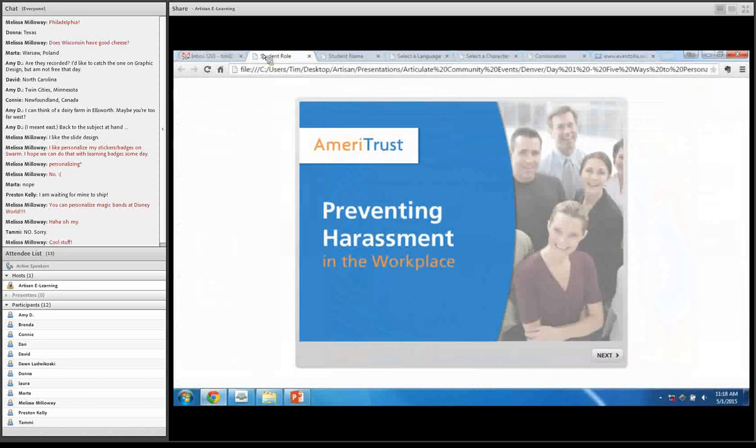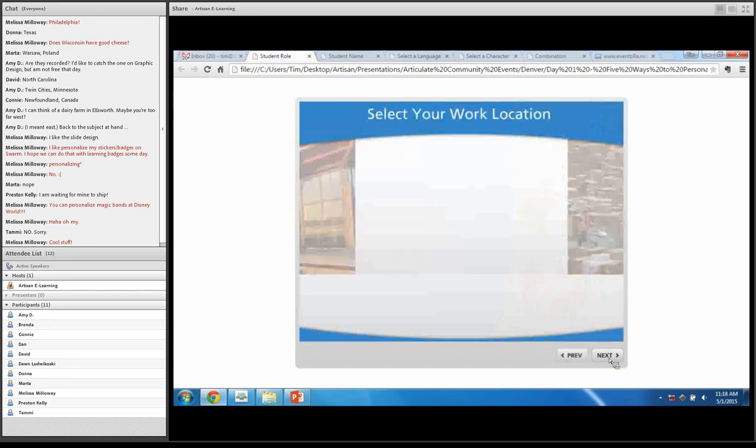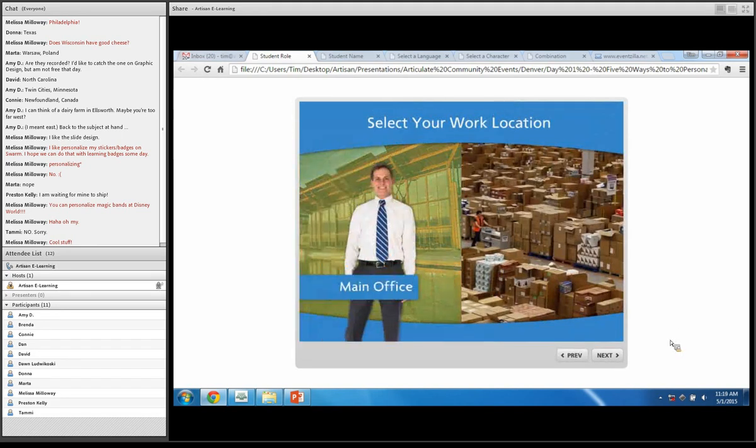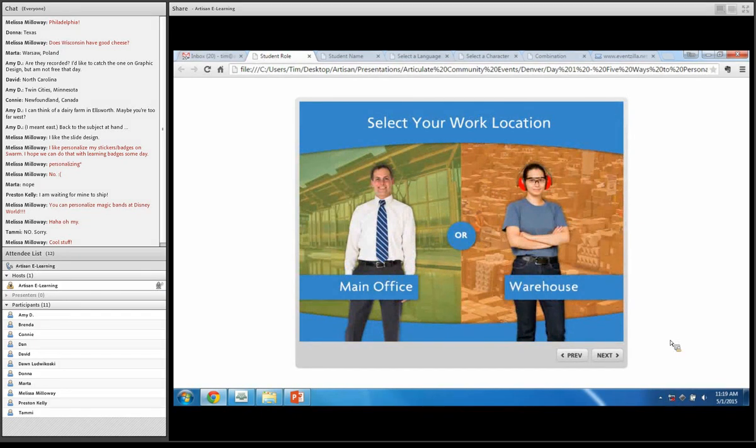So one of the simplest ways you can create personalization, and this is just one example, is allowing the user to select a role. Whether you work in a specific geographic location, you work in a specific office, you are a director, a manager, an employee, whatever. One of the easiest ways is to have them select a role. And here's an example. This is a really basic example on preventing harassment in the workplace for a fake company. And here at the beginning, we have a very simple menu. It says select your work location. Do you work in the main office or do you work in the warehouse?